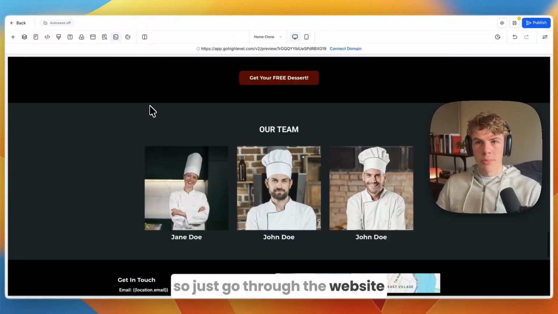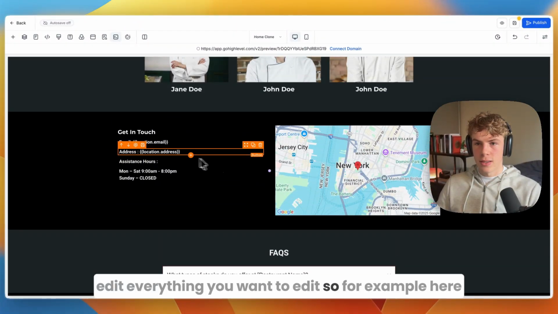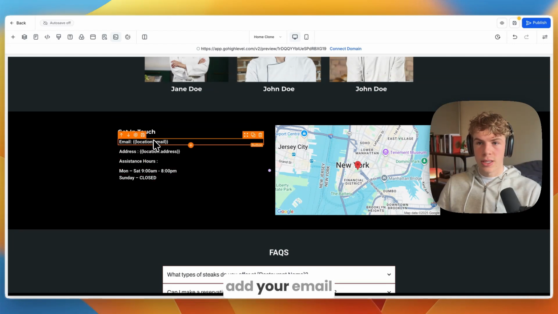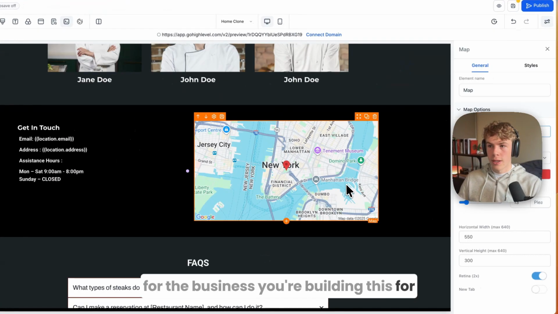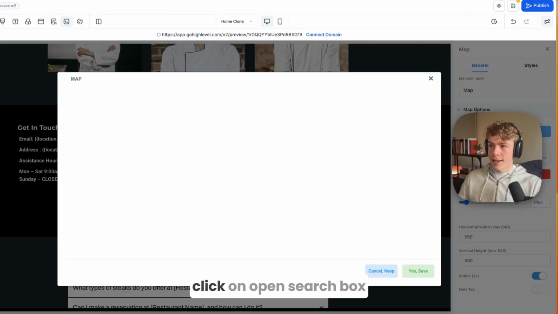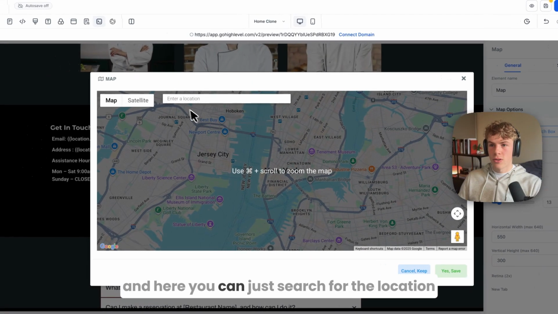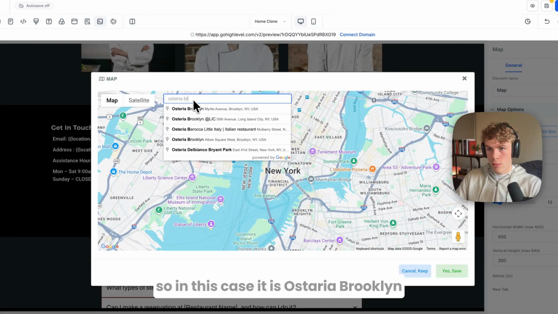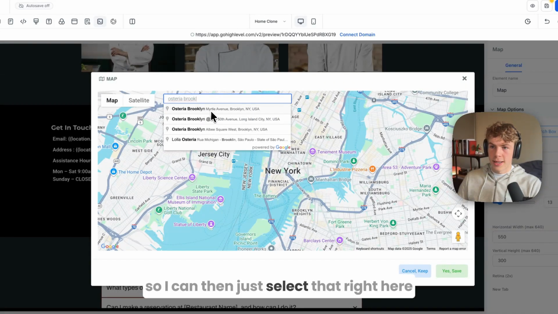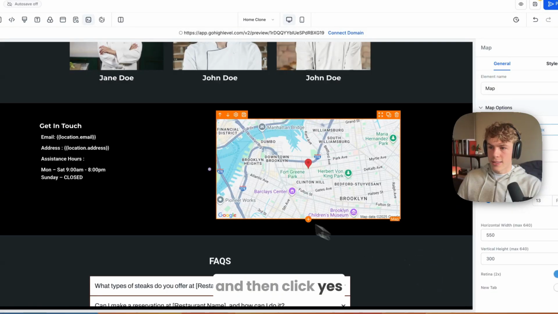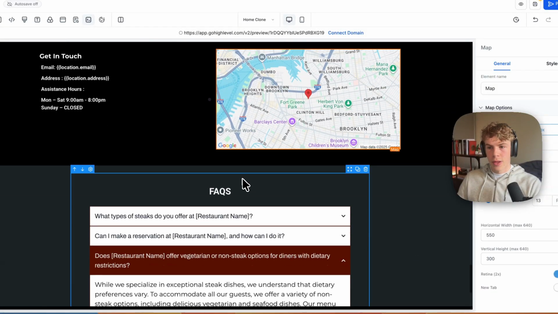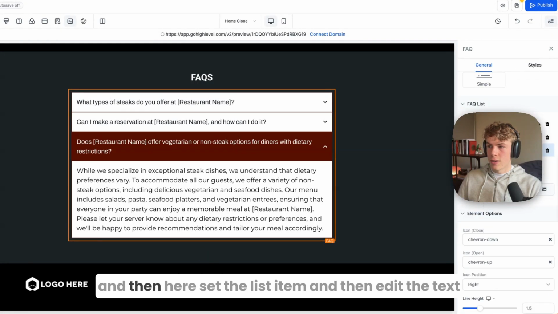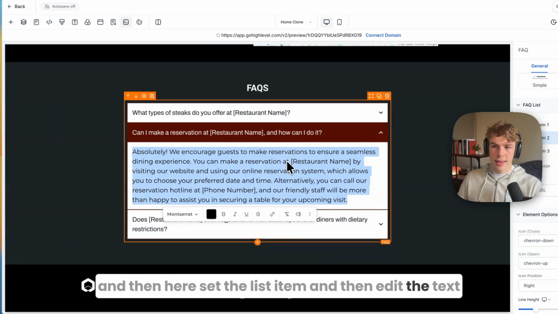So just go through the website, edit everything you want to edit. So for example, here add your opening hours, then add your address, add your email for the business you're building this for. Then here on the Google Maps widget, click on open search box, and here you can just search for the location. So in this case, it's Osteria, Brooklyn. So I can then just select that right here and then click yes, save, and now it's set to that location. Then you can have your FAQ, so you can just click on it, and then here set the list item and then edit the text.